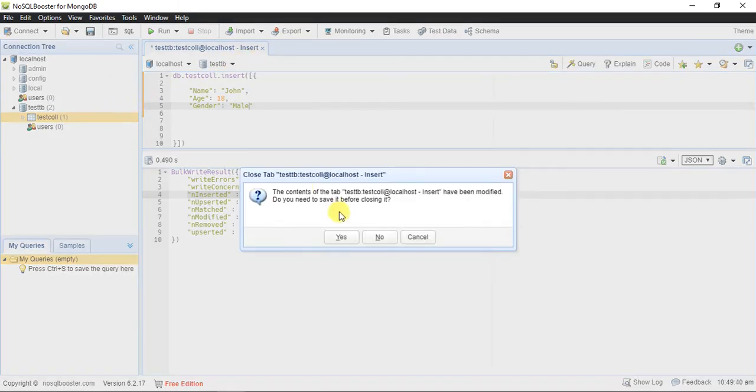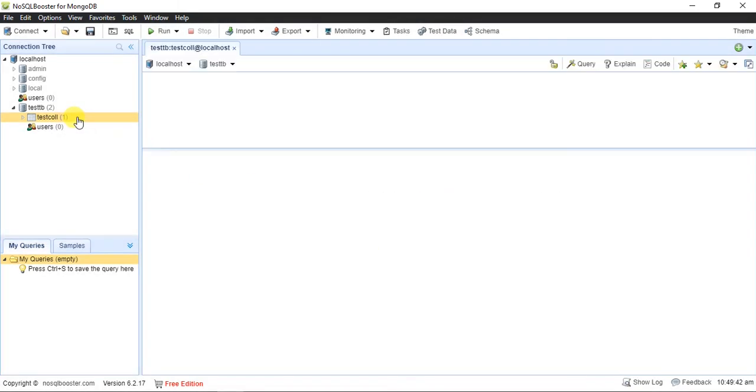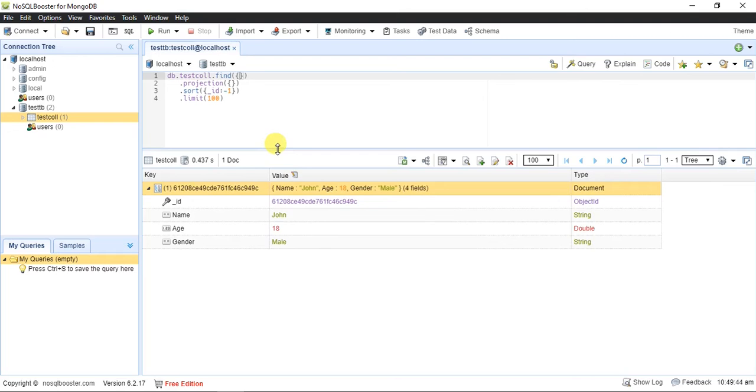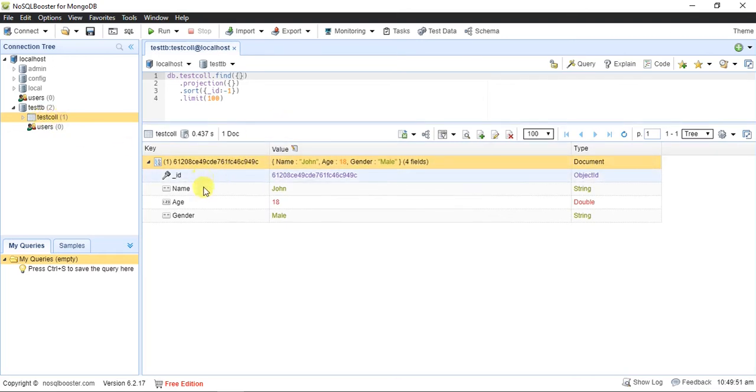Now I can simply double click on this and this will run the query to find all the documents which we have inside the testCollection. So we can see that it shows us the data which we just inserted into our collection. This is how you can install the Mongo database locally on your system, and you can use NoSQLBooster or any other UI software like Compass to view your database, and then you can also create the database, create a collection, and then add multiple documents which you want.